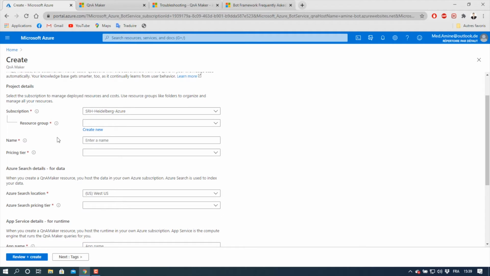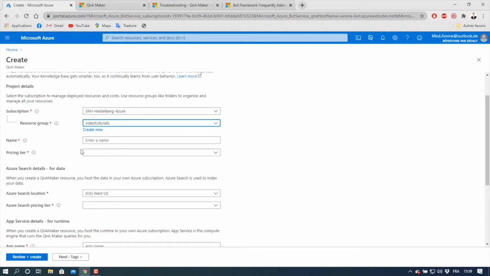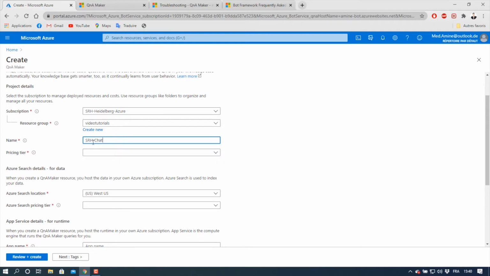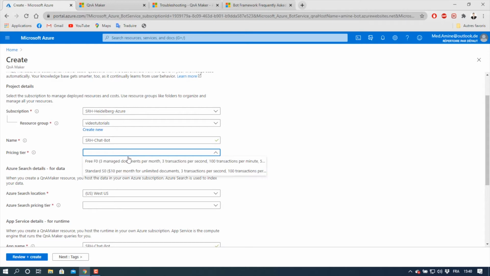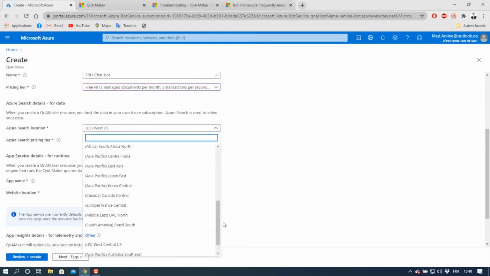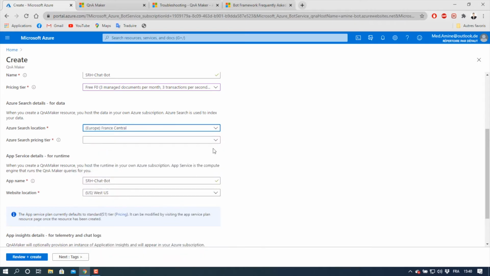Now, to create it, we first have to insert the resource group, which is video tutorials. We have to give a unique name, center SRH chatbot. For the pricing tier, let's select the free one, which is Free F0. And for the location, let's choose the nearest one, which is France Central. There is none in Germany.